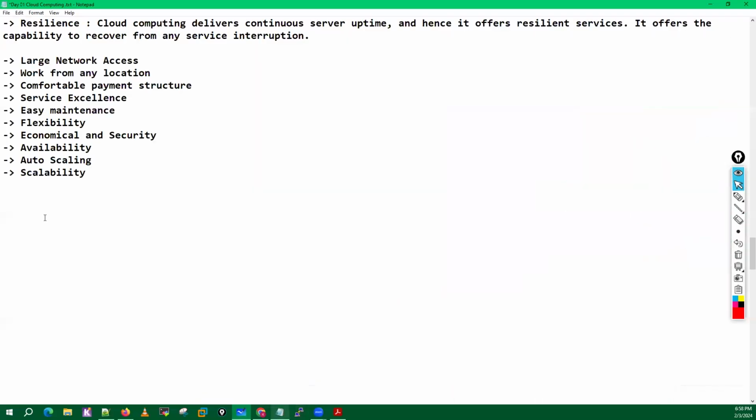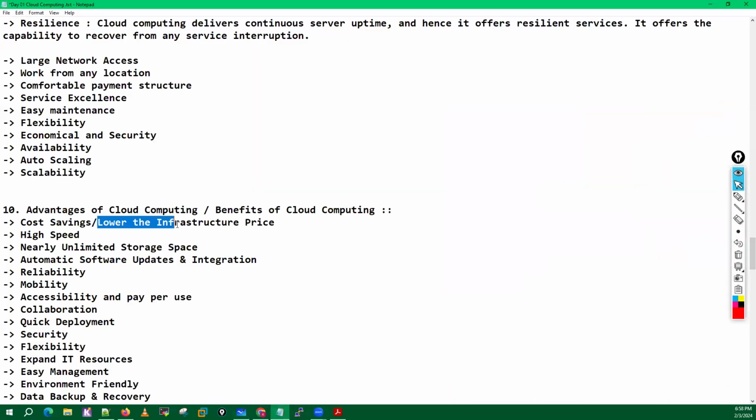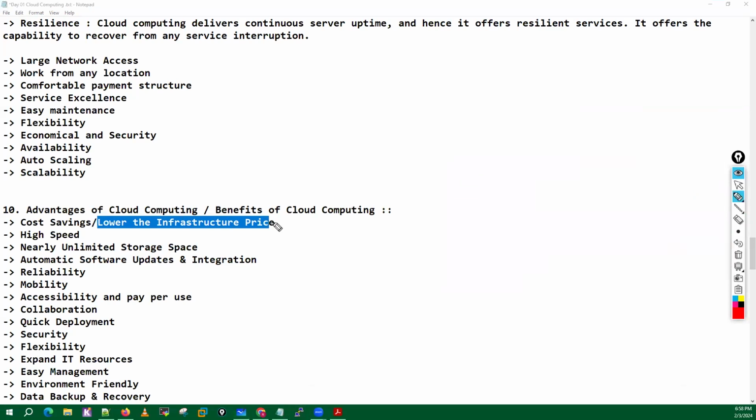With regard to cost saving and lower infrastructure price, let's suppose you are a startup company. You don't need to invest lots of money to build the infrastructure. You can just rent this infrastructure from the cloud service provider and start using it.